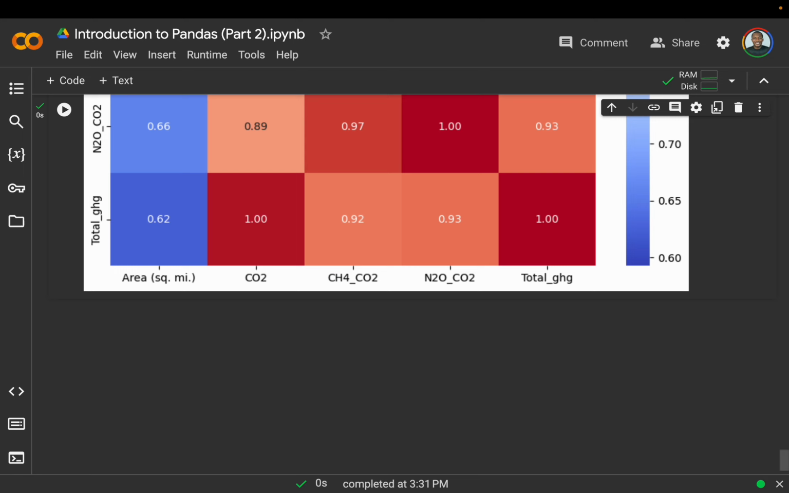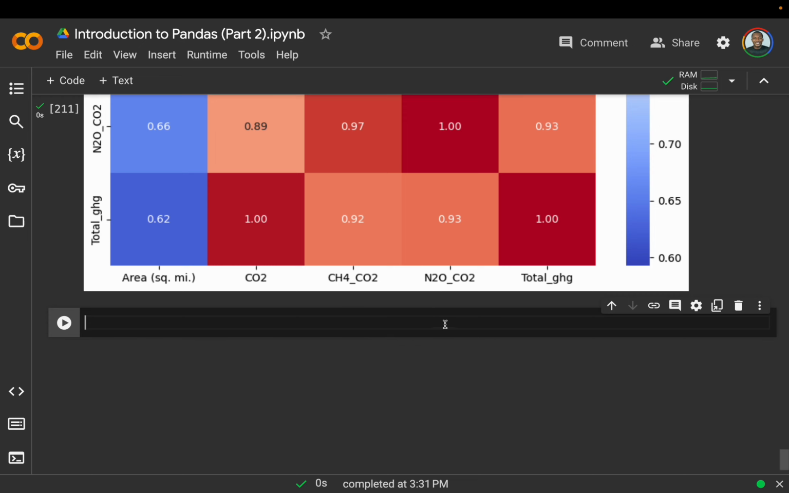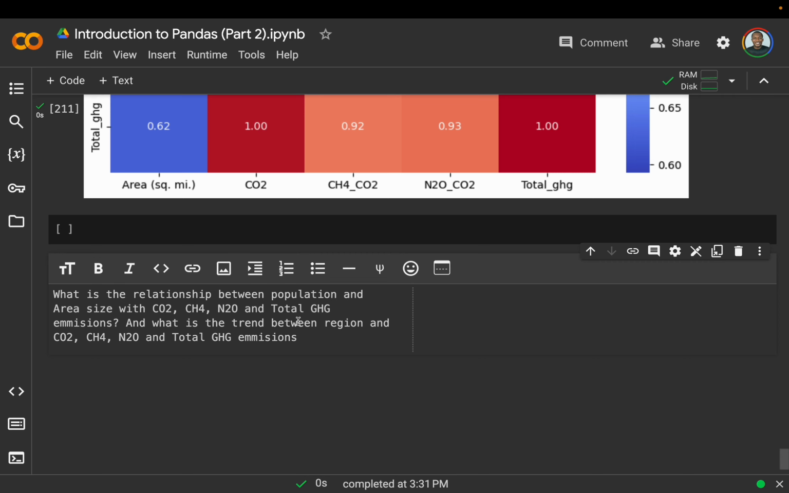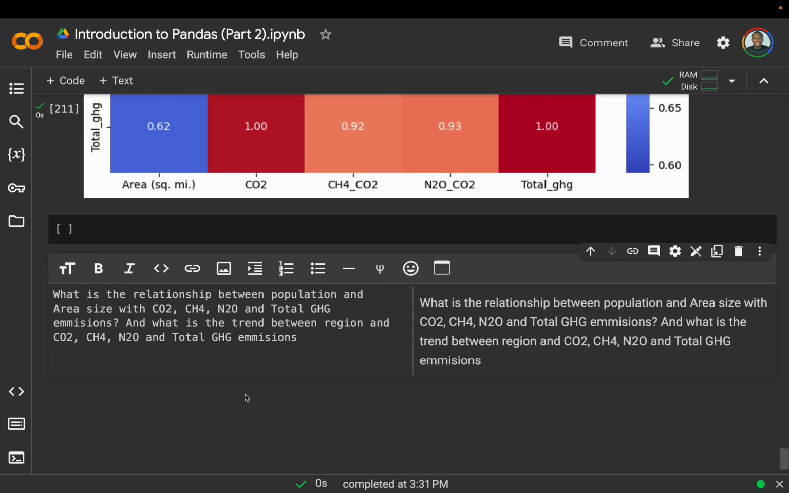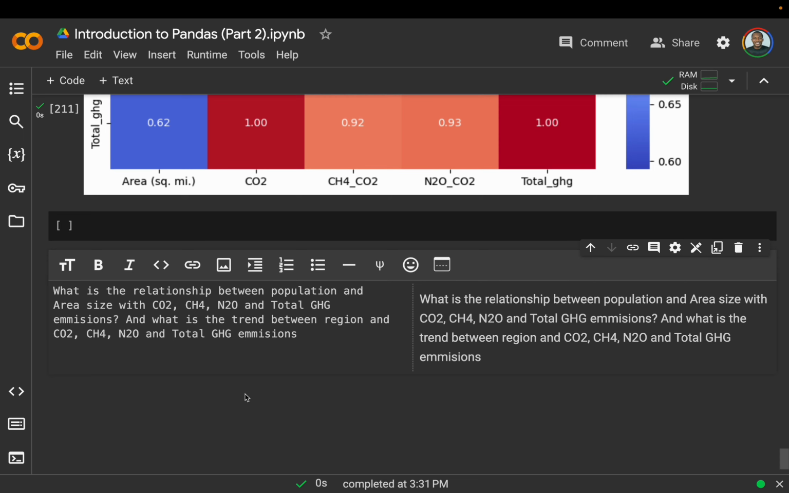Now we're going to the second to the last question, which is question 14. And what is question 14? It is also a critical question, which is to see the relationship between population, area size, with CO2, N2O, and everything. All right, that is the next thing that we're trying to do.